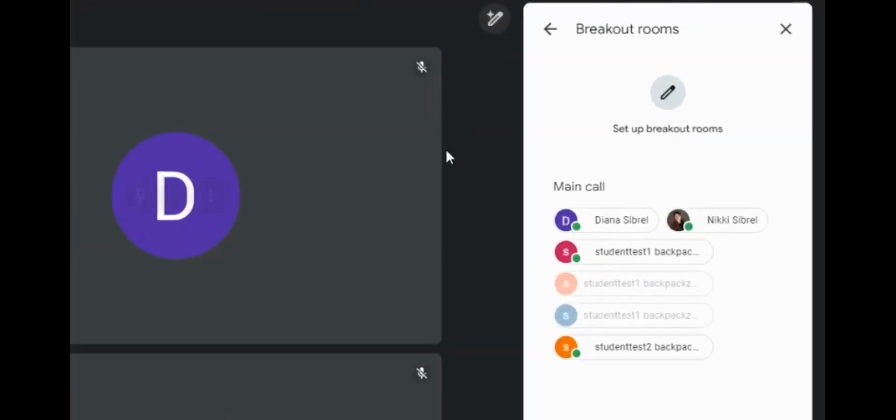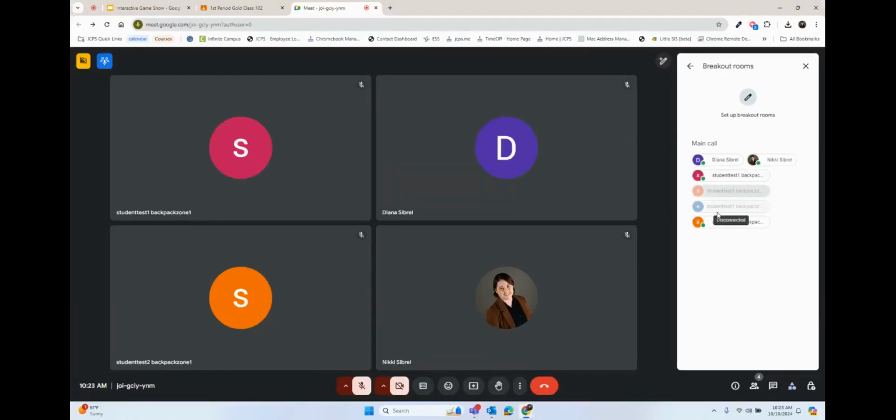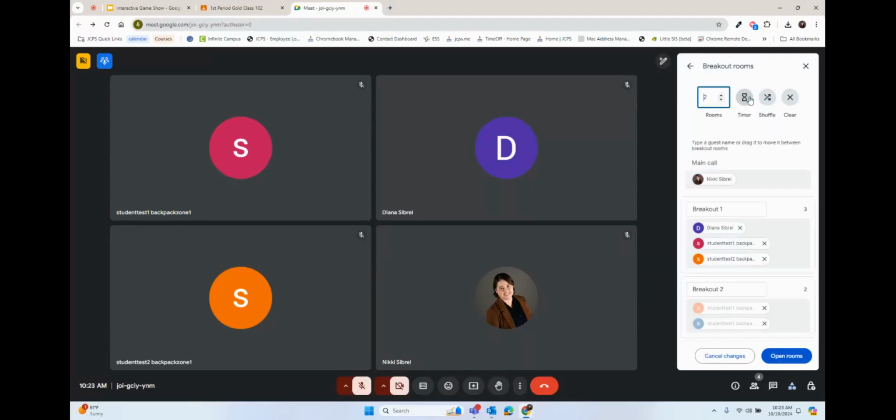As you can see, this is everyone that's been invited to the Google Meet. Not everyone has signed in. So these are some of my students that haven't signed in yet. But everyone that has the green little circle is currently in the Meet. Let's walk through what those breakout rooms look like.